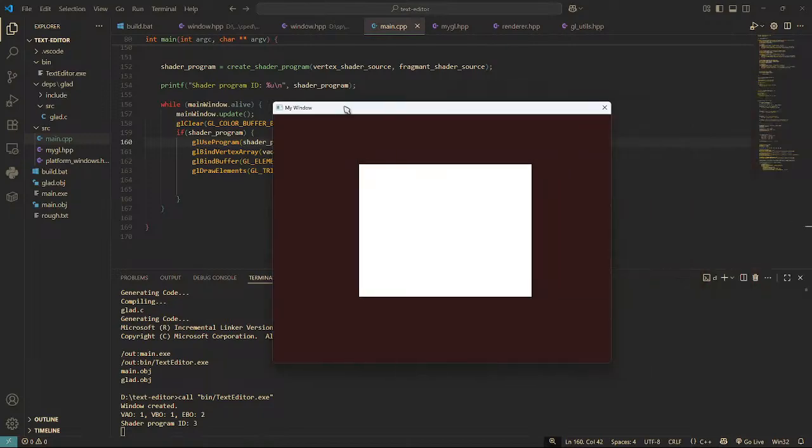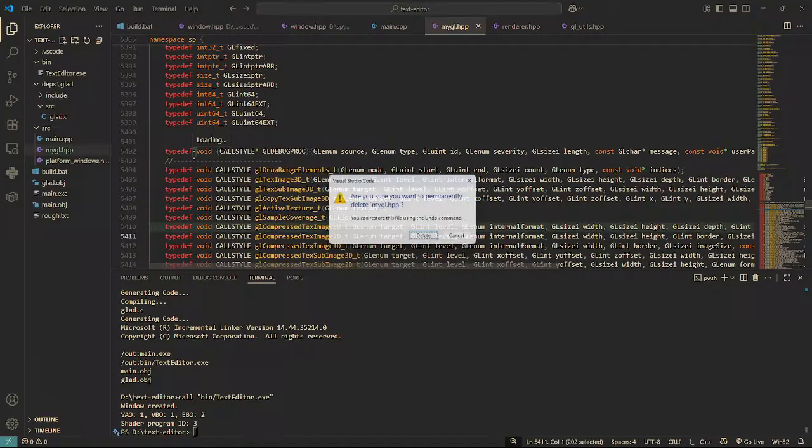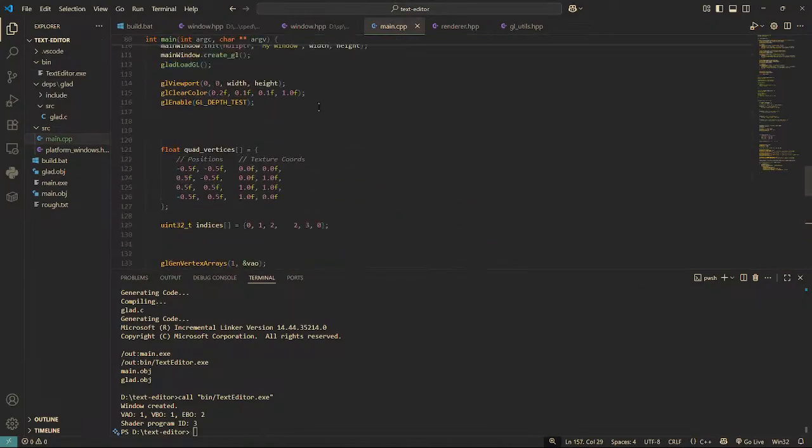So it was the problem with that library. Yeah, I'll fix that library later. Right now, we will just work with glad. We spent so much time debugging code that is working. Yeah.